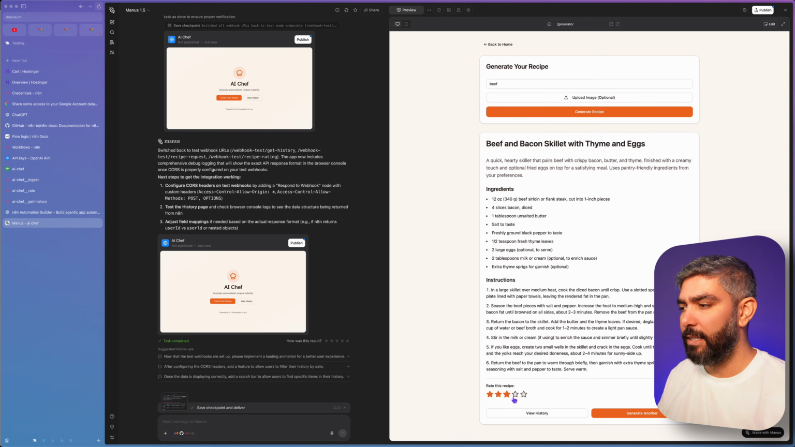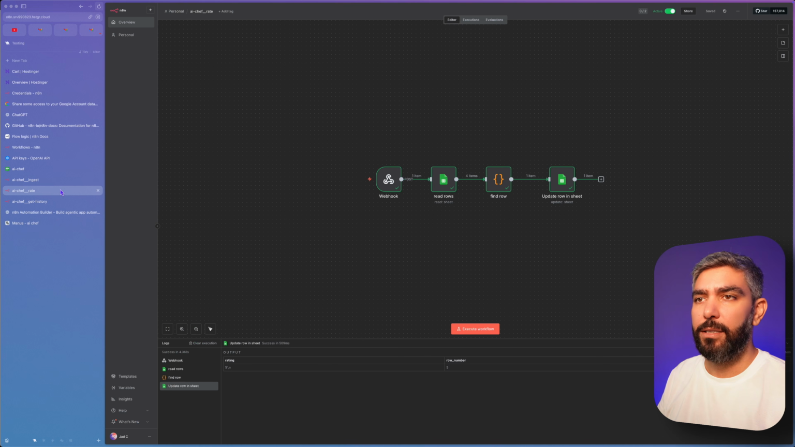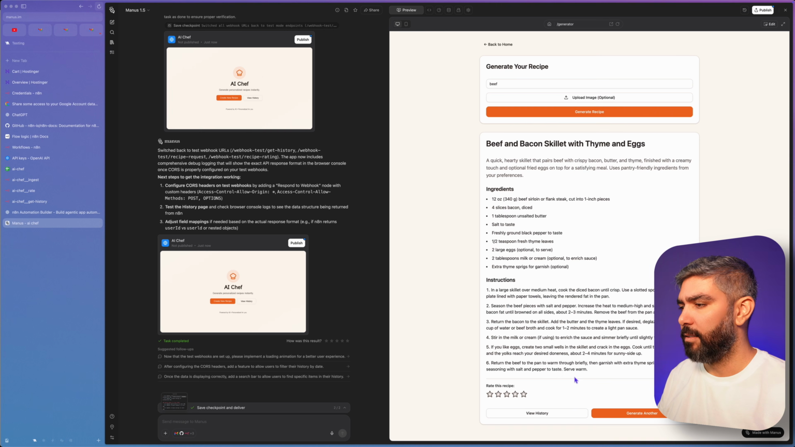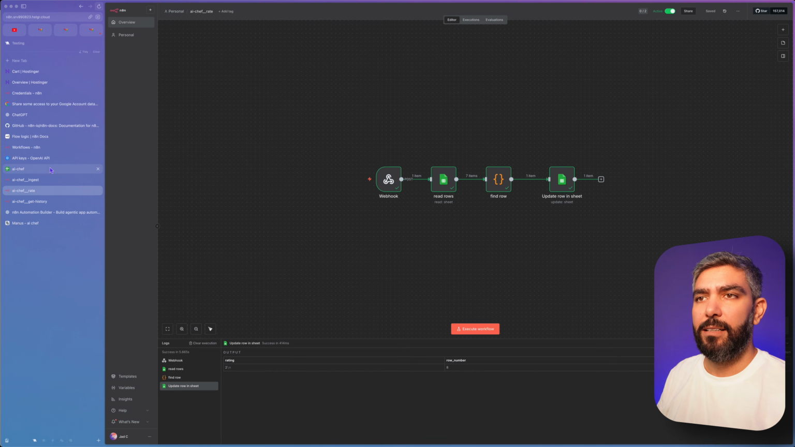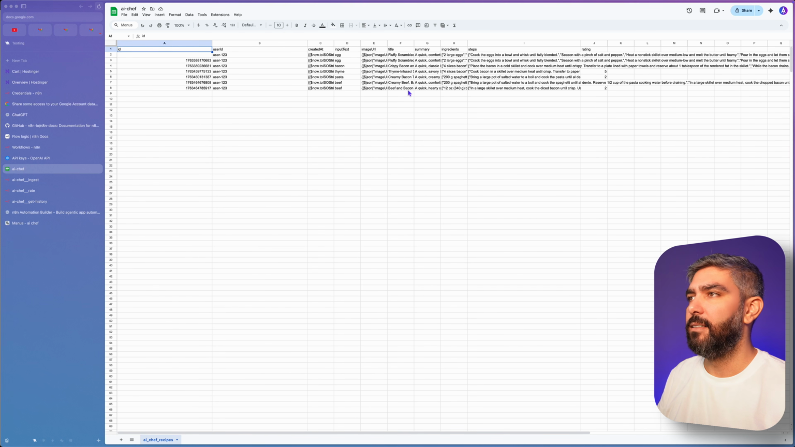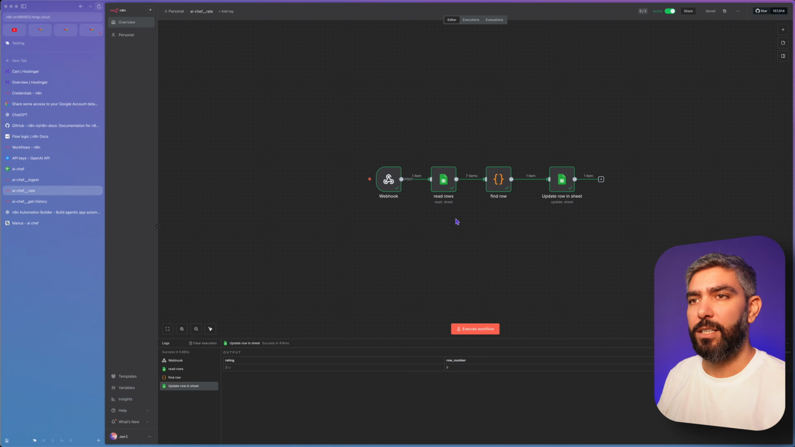And now if I want to rate this recipe, I'm gonna go back to the rating workflow. I'll say execute, and here I will rate it, let's say 2. And back in my database, I can see this recipe and it has a rating of 2. So everything is working properly.